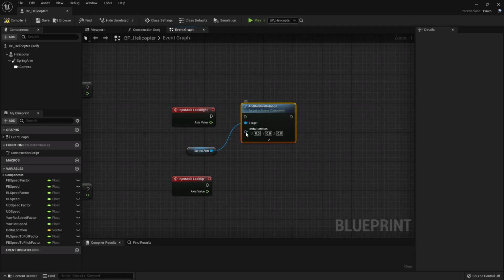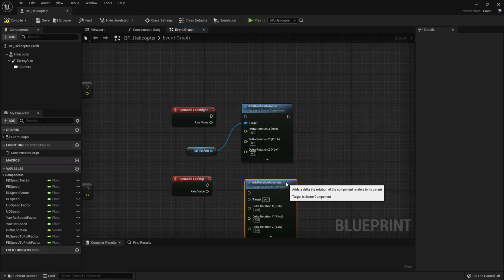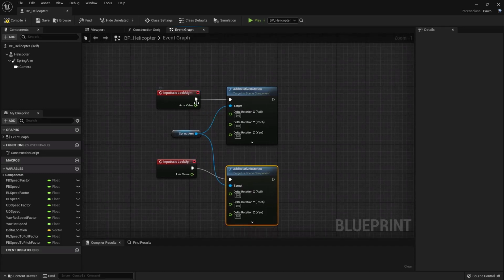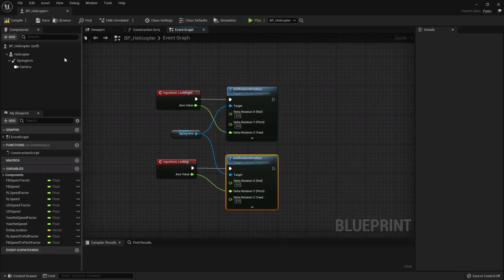Let's split the delta rotation pin, split struct pin, and then click on it, Ctrl W to duplicate. And we take it down here. We connect the respective execution pins, and we connect also the spring arm to this one. And now the look right is the yaw, and the look up is of course the pitch. So now we can control with our mouse the spring arm. So let's compile and save.